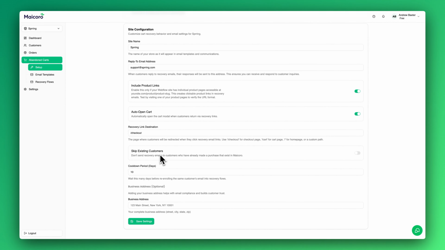Skip existing customers. By default, this is off. But once customers start to appear inside of Maicoro, you could essentially skip those customers if you didn't want them to receive the abandoned cart email sequences, so they don't get a discount code or something similar like that.